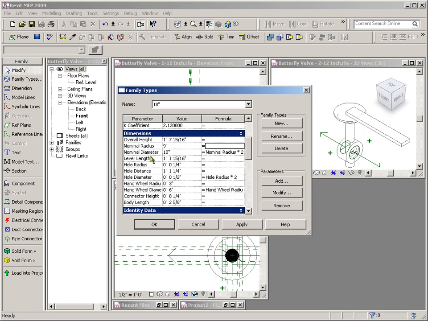For other things like the lever length, you could probably get that out of the catalog. The whole radius, the whole distance, the connector height, the body length.